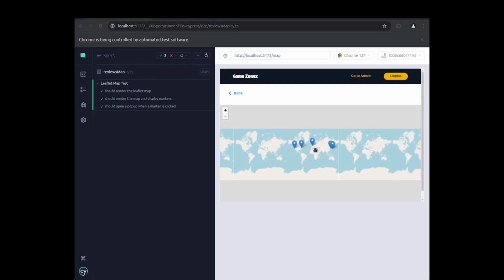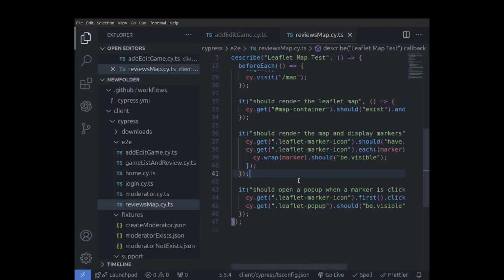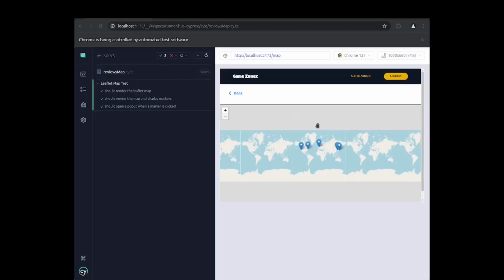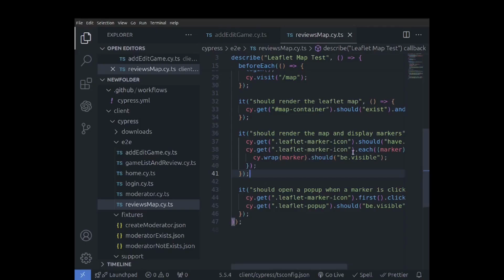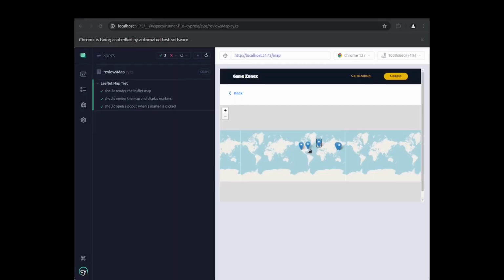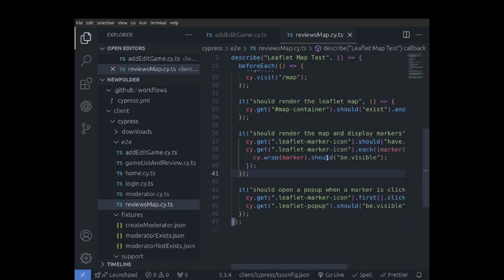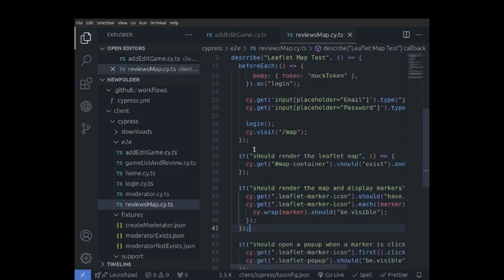Most of the time when you are using a third-party library, when it's rendering in the UI, there should be some class name, there should be some ID. So you have to figure out those IDs to grab that element, and you have to apply the assertion which you are trying to test. So this is it for the review map.